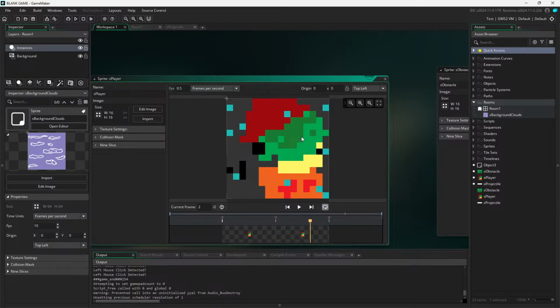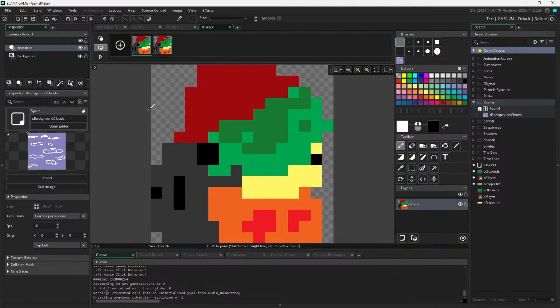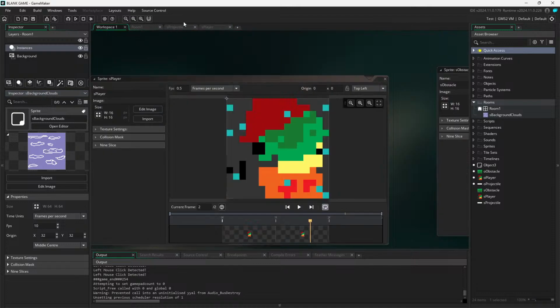Hmm. Origin 0,0, current frame 2. Height 16, this is 16. I'll just edit the image and see if I can find the thing. This is the object center, right? And this does not seem to be working the way it's intended to. So how do I define the origin differently? Top left? No, not top. Okay, I found the middle center. Okay, Ctrl+S to save. It should now be better than what it was before.